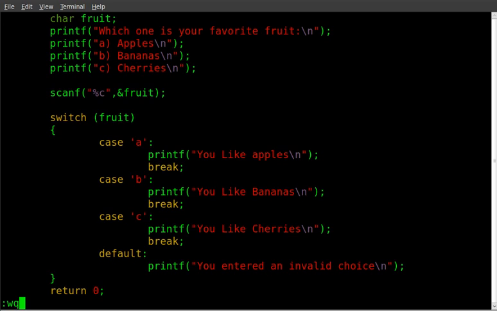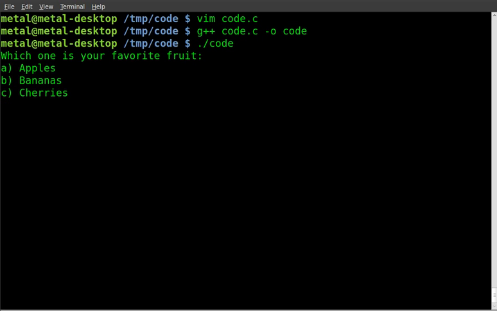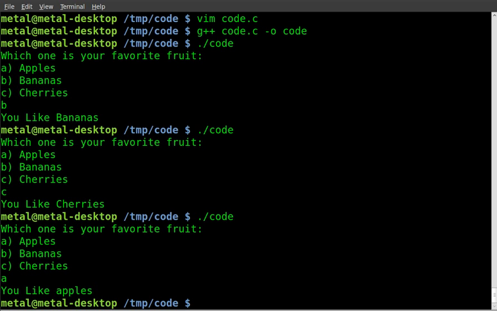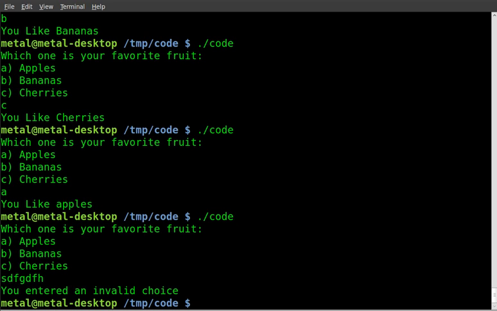If everything was typed right, we can save that. g++ code.c -o for output, and we'll call it code. So we're going to compile it. No errors. That's great. We're going to say ./code. Which is your favorite fruit? I'm going to press B for bananas. You like bananas, and then it exited out of the program. We can run it again. I'll say C this time, and it says you like cherries. And this time I'll choose A, you like apples. And if I type blah blah blah, it says you entered an invalid choice.